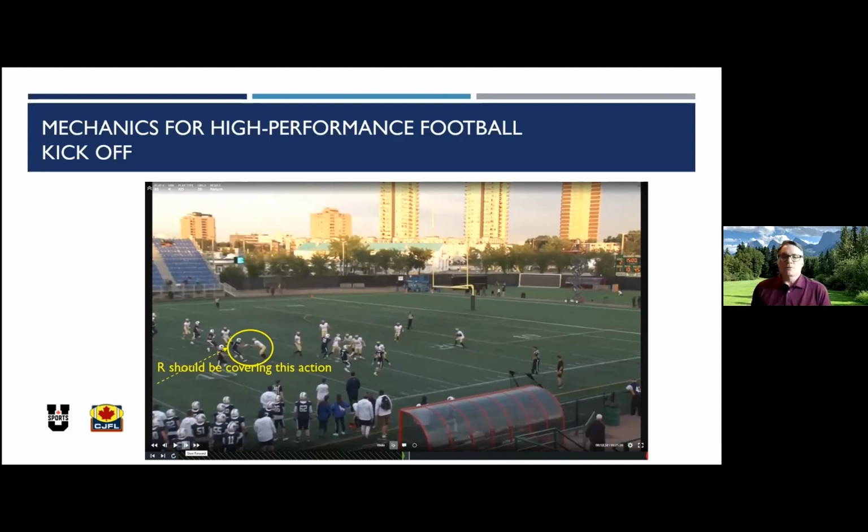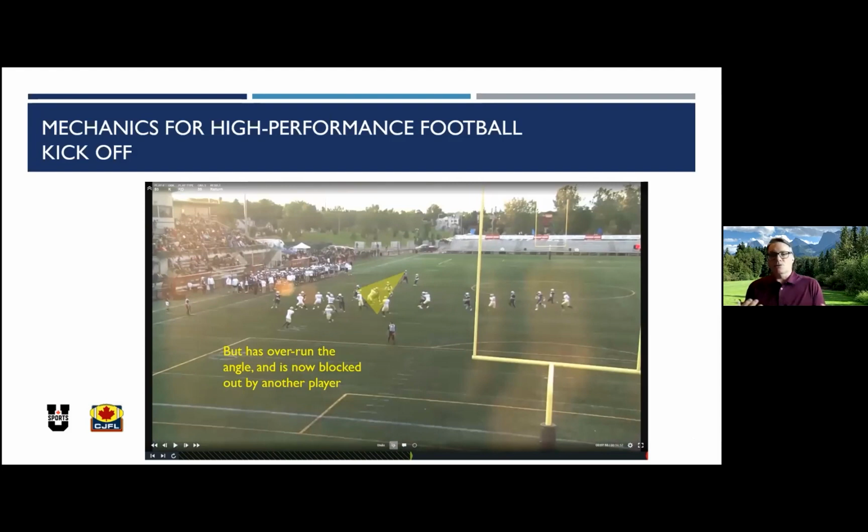Okay, so this is where the referee ought to be looking, but in this particular case, the referee has overrun the angle and has ended up being blocked out by another player, so is unable to decide what's happening with these 2 players. In this case, it would have been much better for the referee to break down just a couple steps earlier. As you see this block developing, get yourself into a position where you're not going to be blocked out, and put yourself in a position where you can read what's going on.